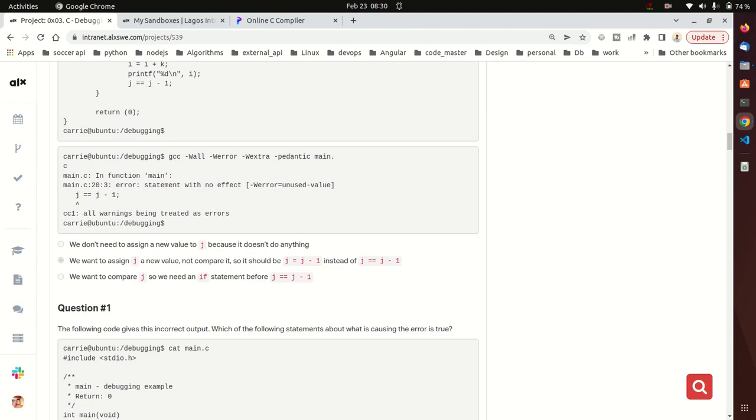So this is the correct answer. We want to assign J a new value. What is going on here is the assignment operator should be used instead of the comparison operator. Okay, so that's for that.